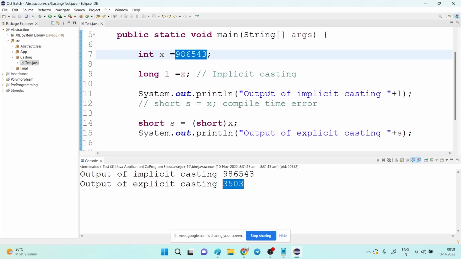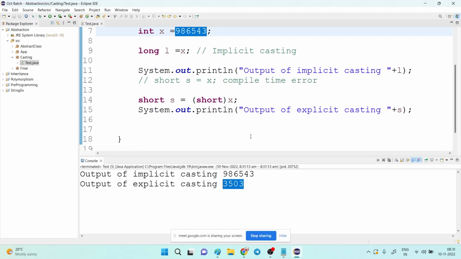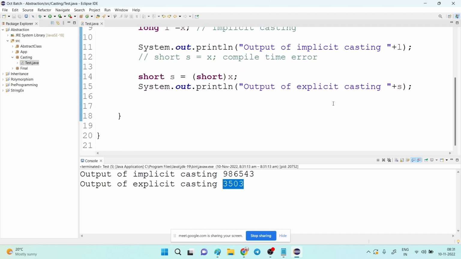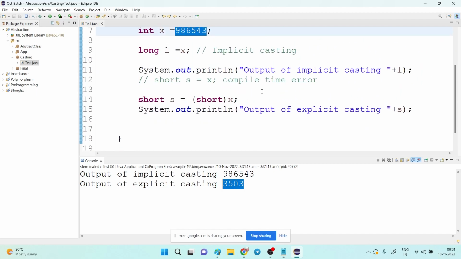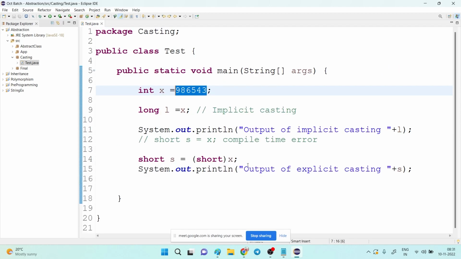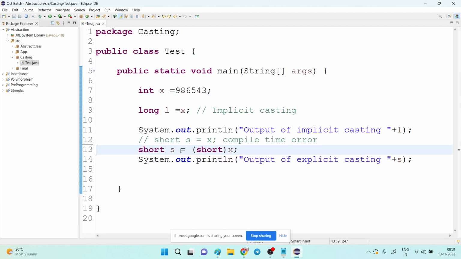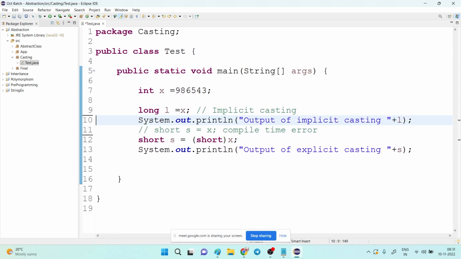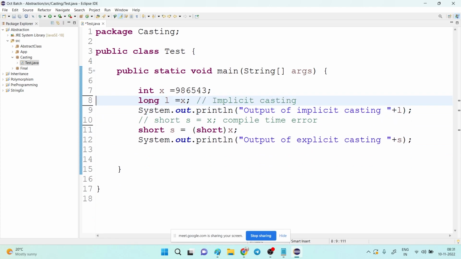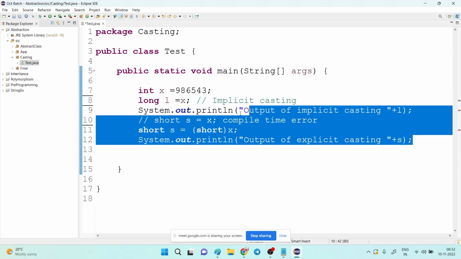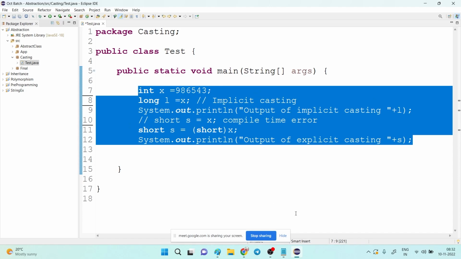Correct? Yes. So if you are performing this explicit casting in some applications where the variable is more than the size of short, at that time you will lose the data, and you will get wrong values. So always beware of using explicit casting; only when it is required should you do explicit casting. I think now you understood the difference between implicit casting and explicit casting.